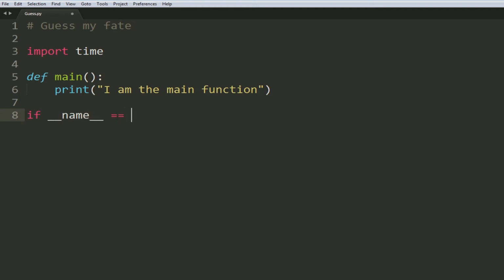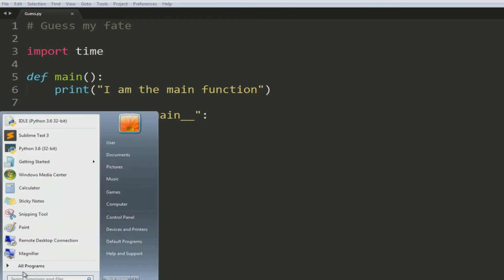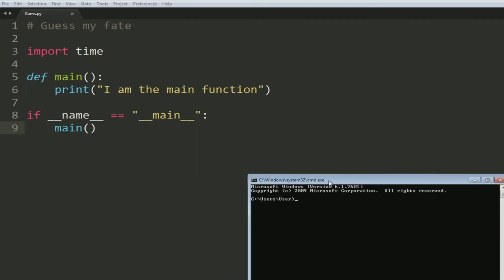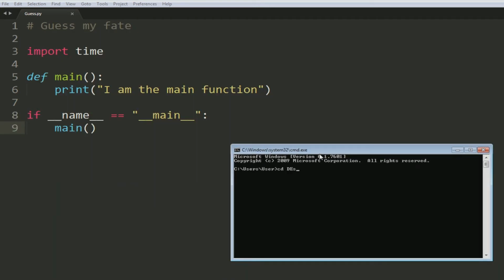__name__ is equivalent to "__main__". This is the standard way of calling the function. You will get to know all about this once you reach beginner level. So I am going to open another CMD, go to the directory where this is, and run python guess.py, and there we go, it prints the function. So this is how it works.